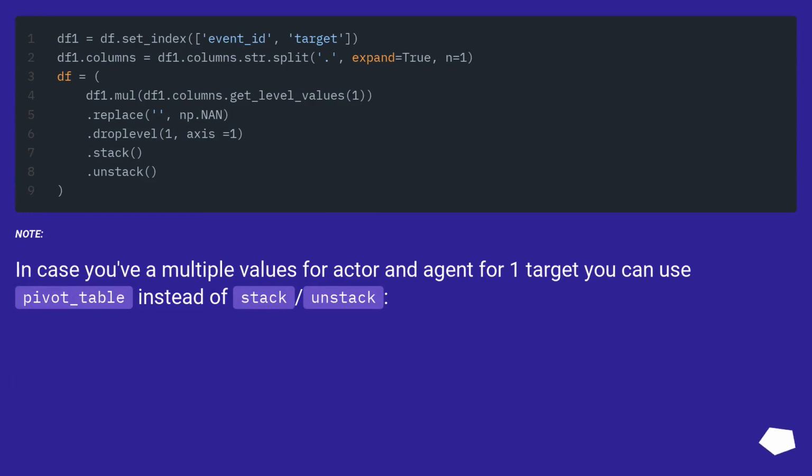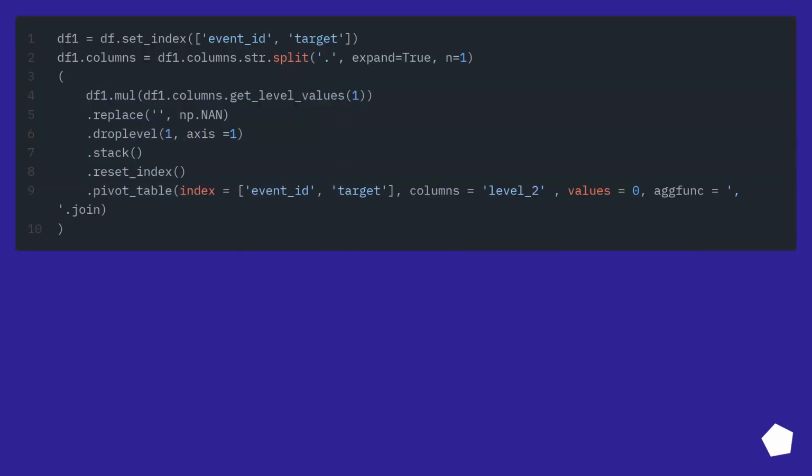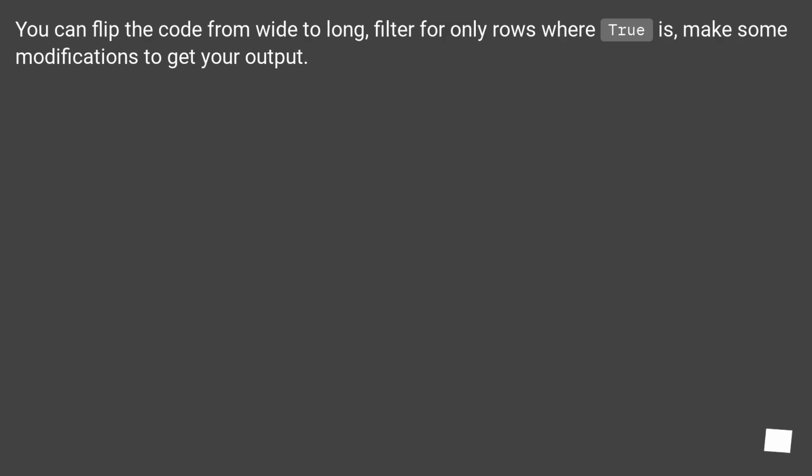Note: in case you have multiple values for actor and agent for one target, you can use pivot_table instead of stack/unstack. You can flip the code from wide to long, filter for only rows where true is, and make some modifications to get your output.